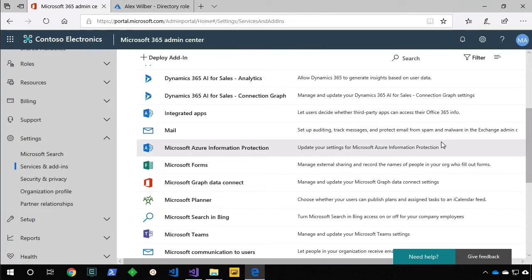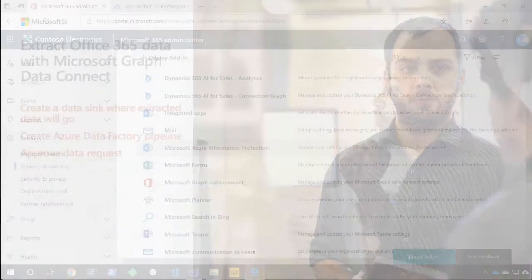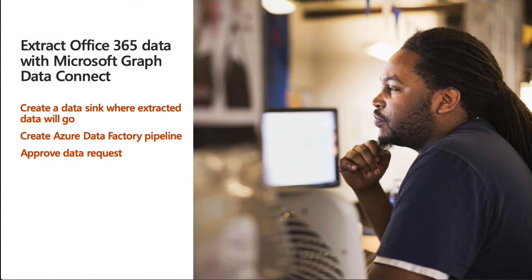So let's jump back to the slides and talk a little bit more about Graph Data Connect and what's involved in creating these different requests. Now in this next section, we're going to look at how we can extract Office 365 data with Graph Data Connect. So I'm going to show you and explain the process for creating a data sink, where all the data is going to go, and then how to go about creating the Azure Data Factory pipeline that's going to pull the data out. And then finally, we're going to approve the data request.